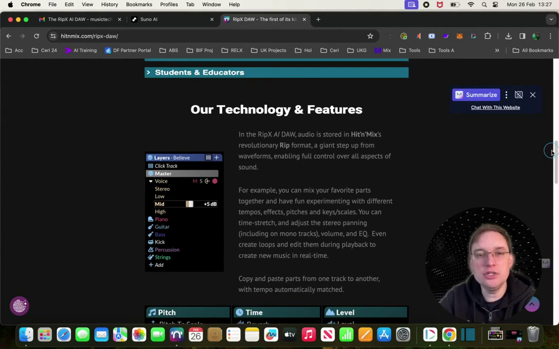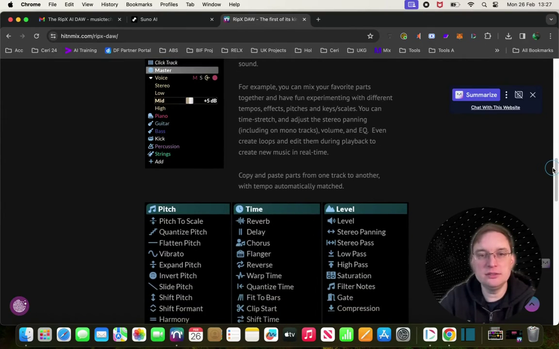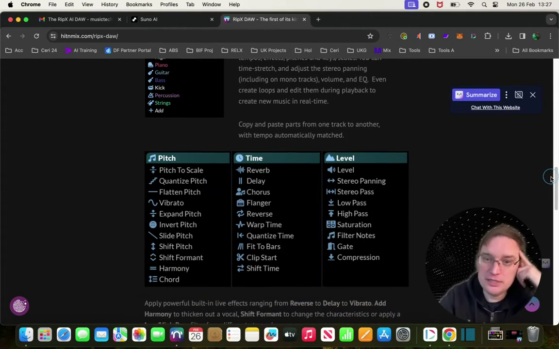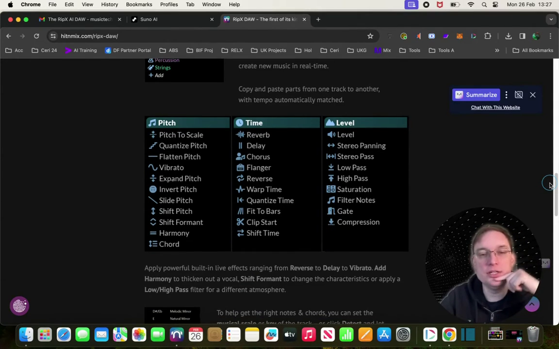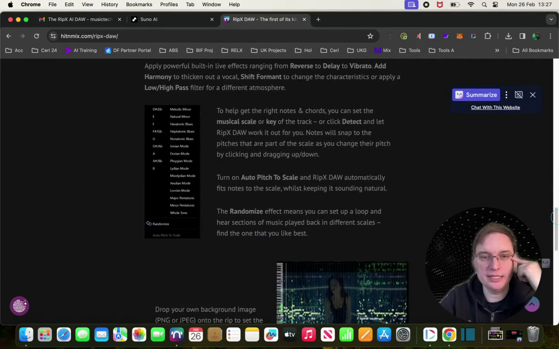In terms of the technology, it goes on to say that they call it the RIP format, which is a step up from waveforms, enabling full control of all aspects of the sound. For example, you can mix your favorite parts together, have fun with tempos, pitches, key scales, time stretching, stereo panning. I mean, I use Cubase and Cubasis, and I'm finding the functionality on here is really quite substantial for an AI DAW. The developers have obviously really worked hard with this, which I just think is brilliant.